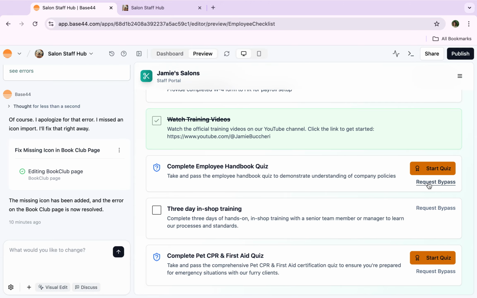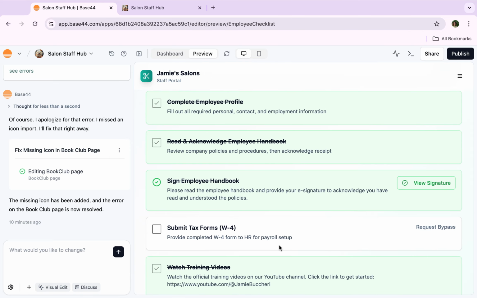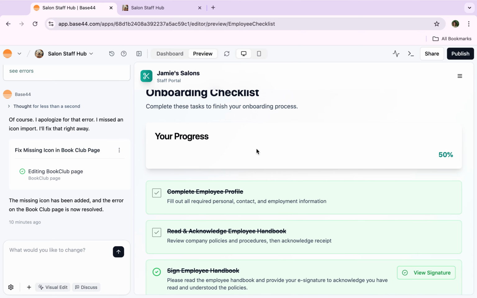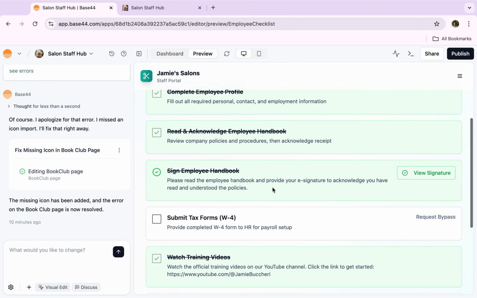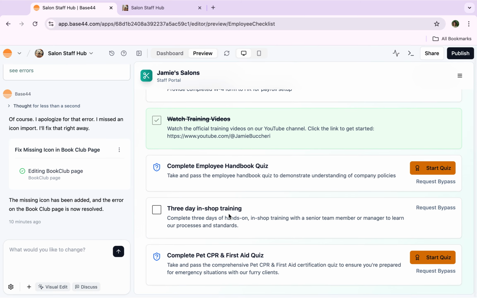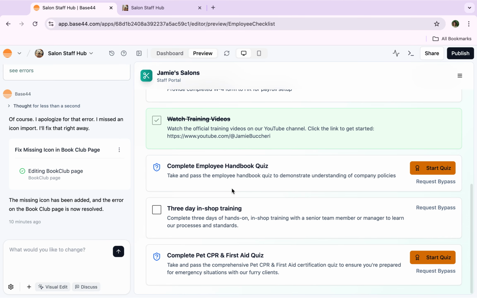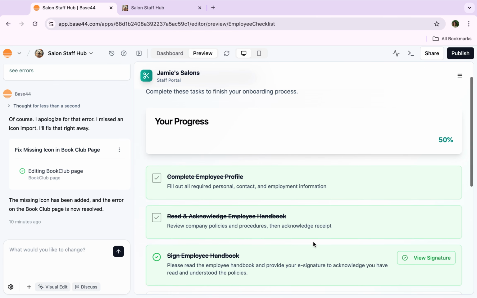There's these request bypass buttons right here. Once you click that, an admin will approve it, and then this will allow you to check it off. That way you don't have stuff that's missing and you don't have to do these things twice. But if you are new, you're going to do everything all the way through. The only exception would be if you're in the marketing department or in some other branch where you're not working in the salons. This would be another reason why you could bypass the handbook and the pet CPR and first aid and certain things like that.